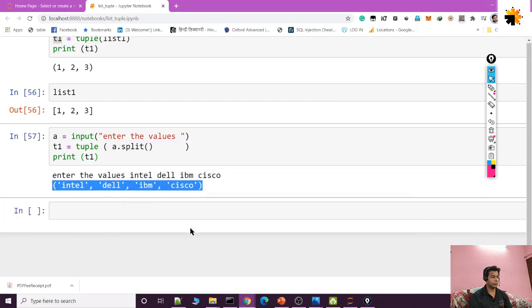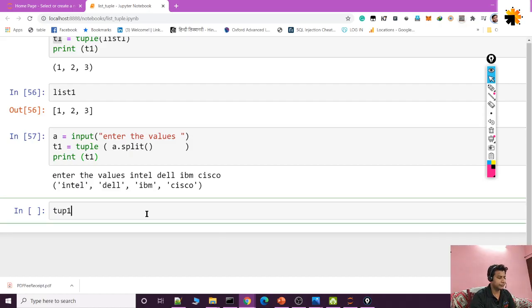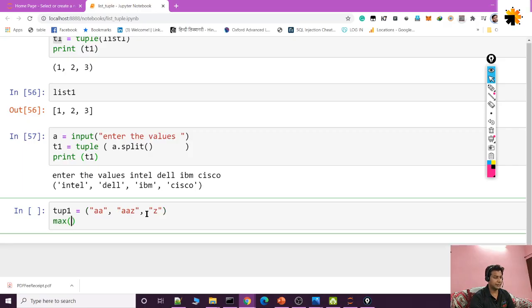I'm giving you one more example of max, as I think some of you have doubts. Consider this tuple contains a string. Now please tell me what is the max value of this one. Anybody?